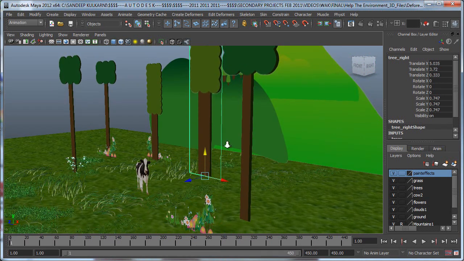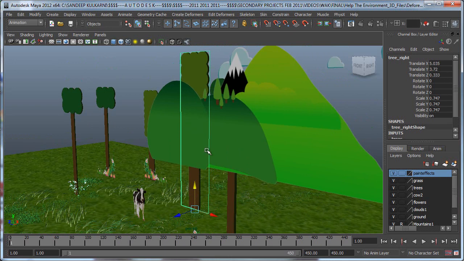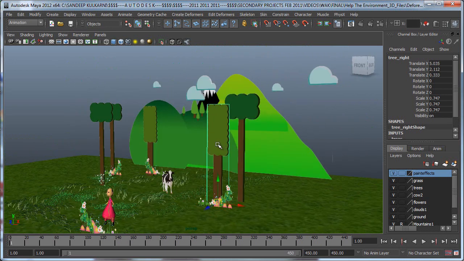Let me just move this guy up. The pivot was in the center earlier, so I pressed D and C. D goes to the pivot mode, it's a toggle, and C is curve snap. If I hold down the middle mouse button, you can see I snapped it over here right now. Same thing I've done on each one of them. You can see that the pivots are at the bottom.